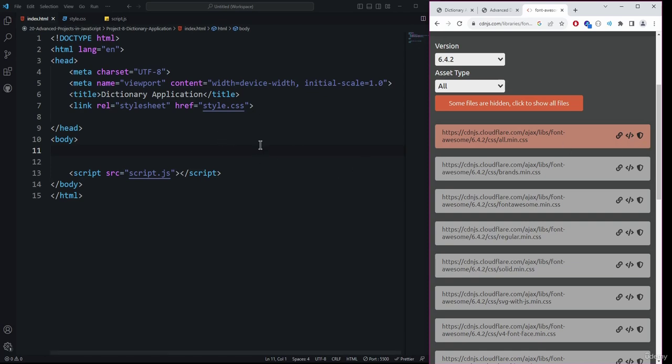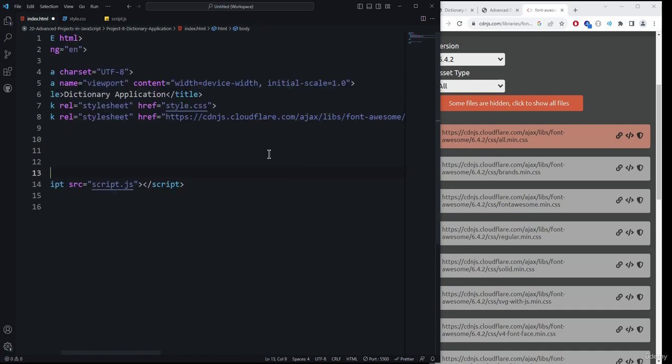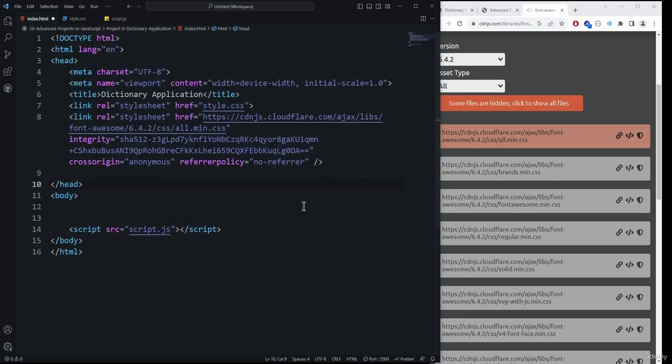Then you need to come back to your Visual Studio Code inside the index.html. Simply here inside the head tag, you need to paste that particular code. Now I'm going to click on View and Word Wrap so that you can see everything in just one window. I'm going to Ctrl+S to save it.